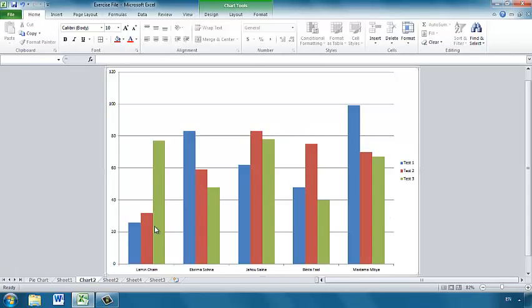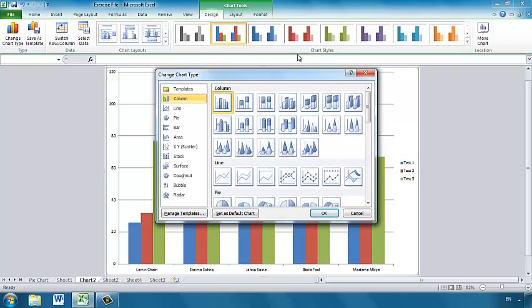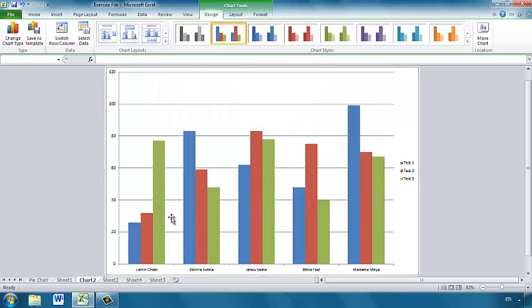If at all you don't want this chart type, you want a bar chart, you can still come to design and then you change the chart type. But that's the fastest way you can easily create a chart and then move it to another sheet, right?